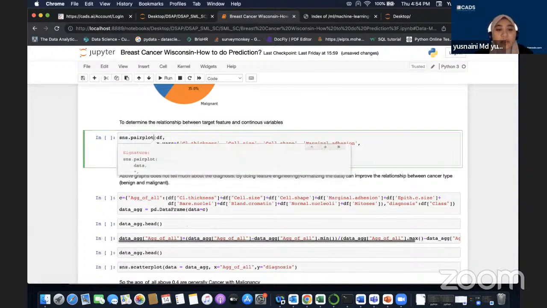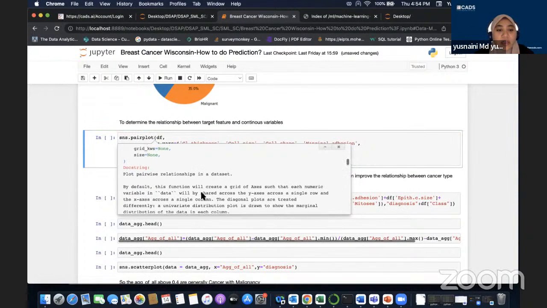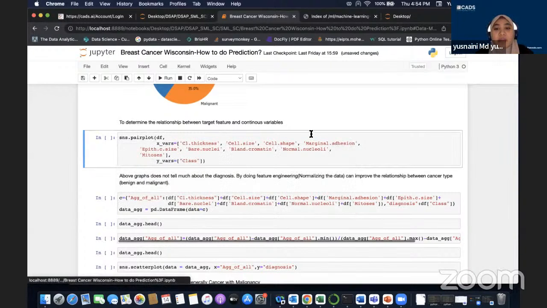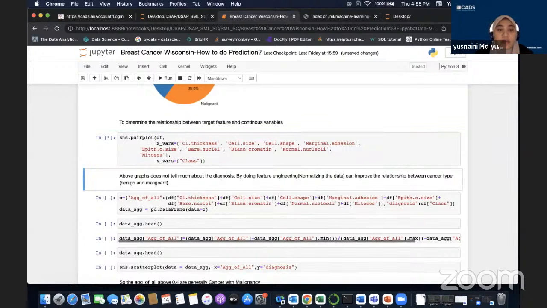So what is pair plot? You can check the documentation. Pair plot plots pairwise relationships in a dataset. It will create a grid of scatter plots, in this case between your continuous variables, which are your x vars, versus your y vars, which in this case is class. So run it.